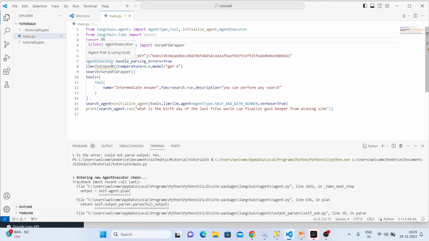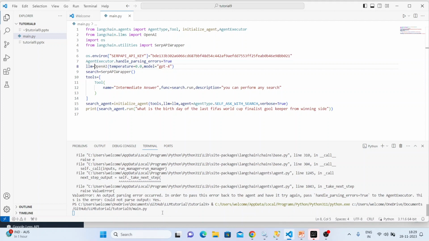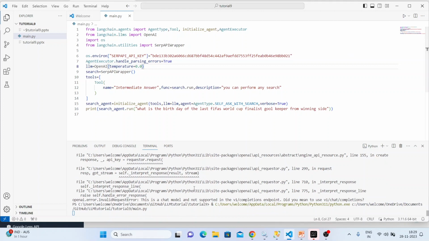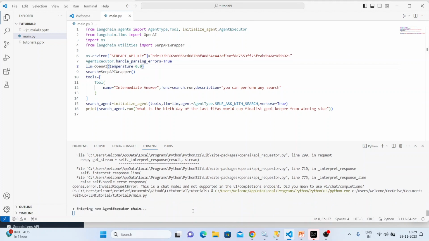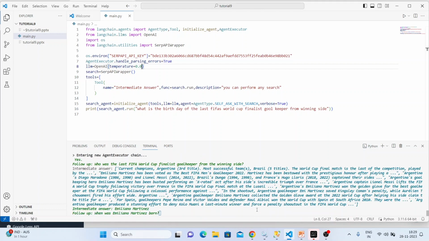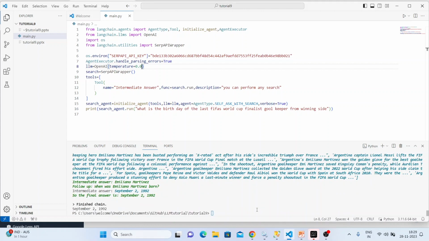Okay, and then let's see, and probably I need to remove this GPT-4 now. Let's see. Yes, so basically there should not be any model. Okay, by default it will take it, so let's see whether it is okay. Hopefully it will do the trick now. Yes, see, Emiliano Martinez. So Emiliano Martinez, it got the result, right?